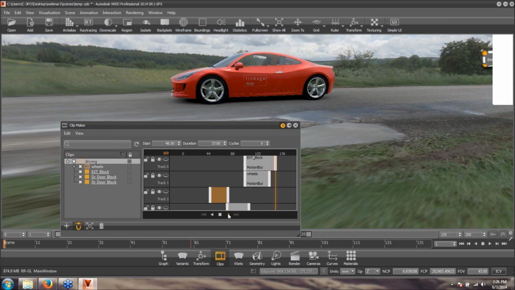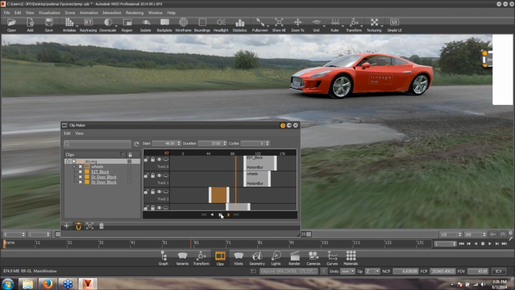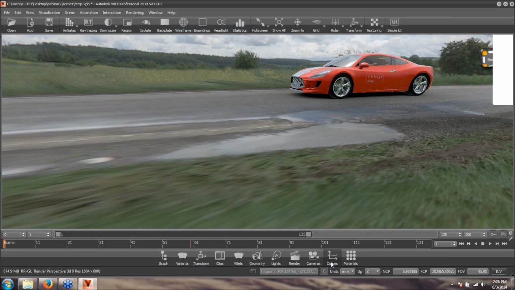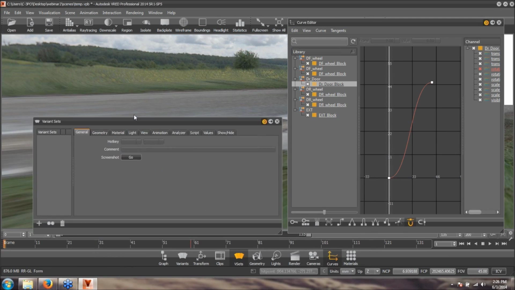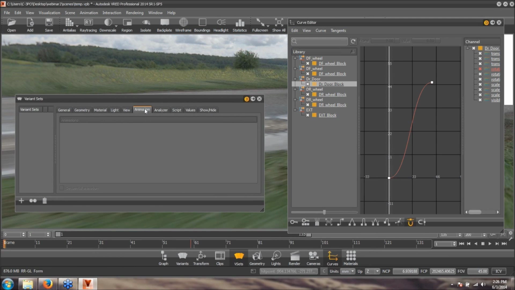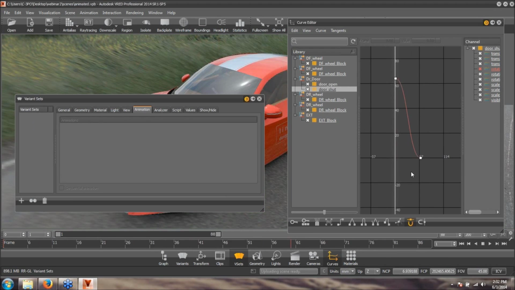So I mentioned before that one other thing you could do with your blocks of animation is create variants that can be independently played during the presentation. I'll show you how to do that. I'm going to bring my curve editor back up where I can see all my blocks, and I'm going to bring my variant sets up. And we want to be in the Animation tab.